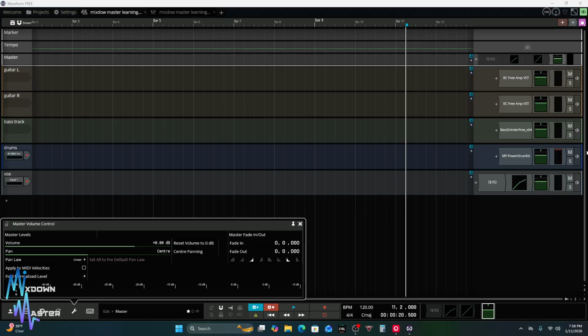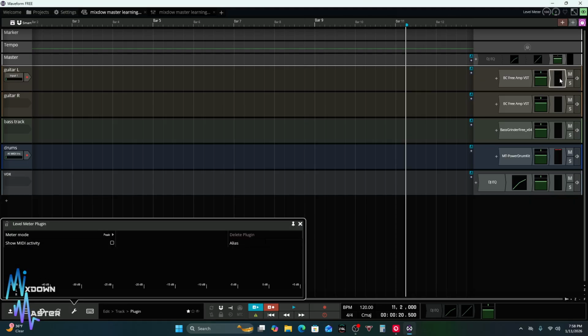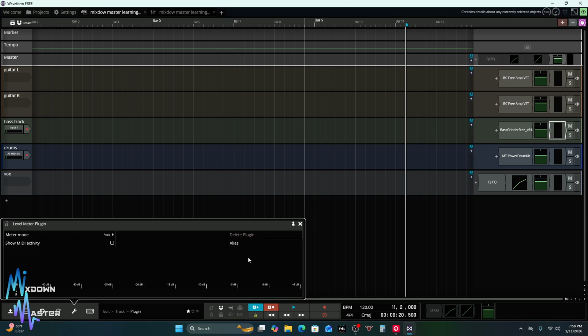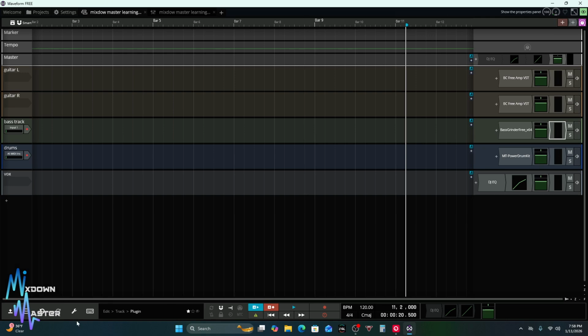And that works for like literally every track. So if you want to see this one's volume, or this one, or the MIDI, or your master, you have to go through this little wrench. And you just click little wrench again to turn it off.